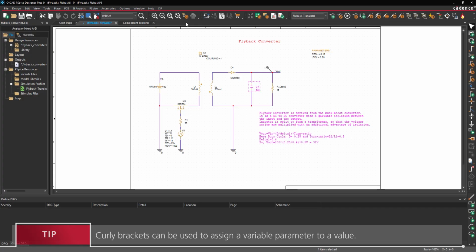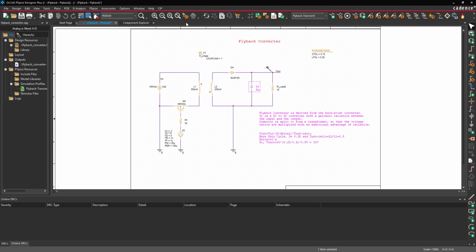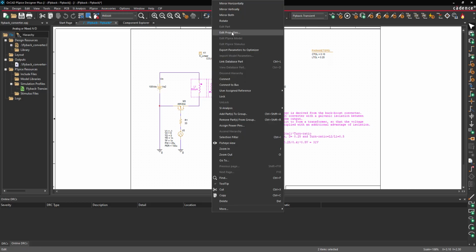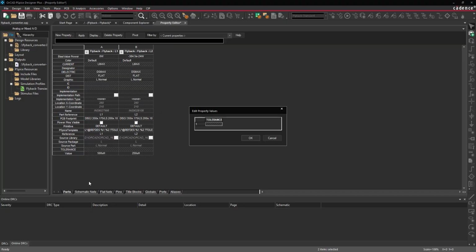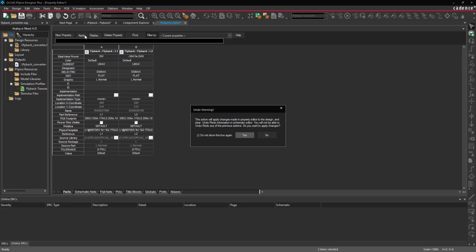Now let's assign the tolerance to the inductors. Hold Control on the keyboard and click inductors L1 and L2 to select them. Right-click one of the inductors and select Edit Properties to open the Property Editor tab for both inductors. To assign a property to both components, right-click the header cell and select Edit. The Edit Property Values window opens. Enter {LTOL} and click OK. Click Apply and close the Property Editor tab.